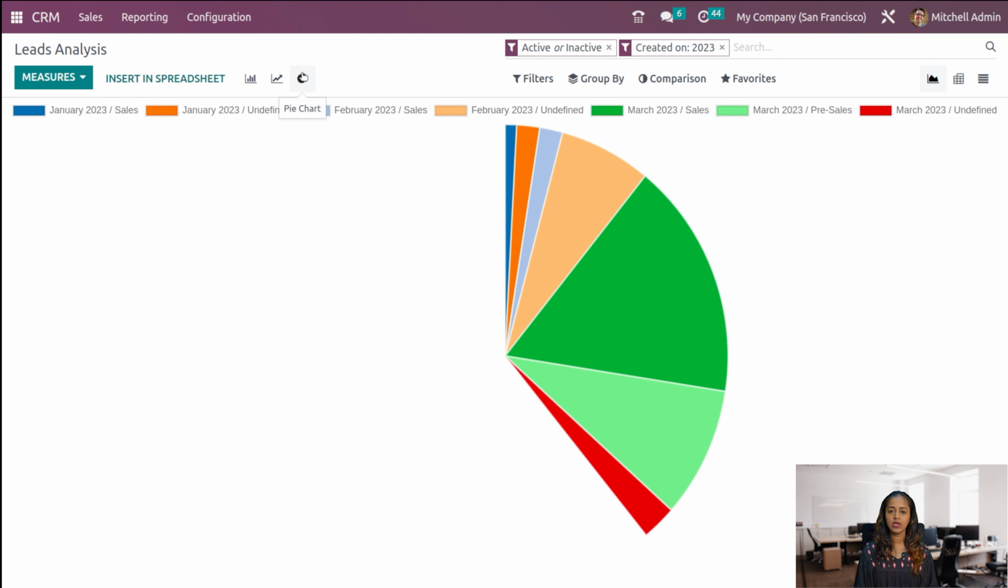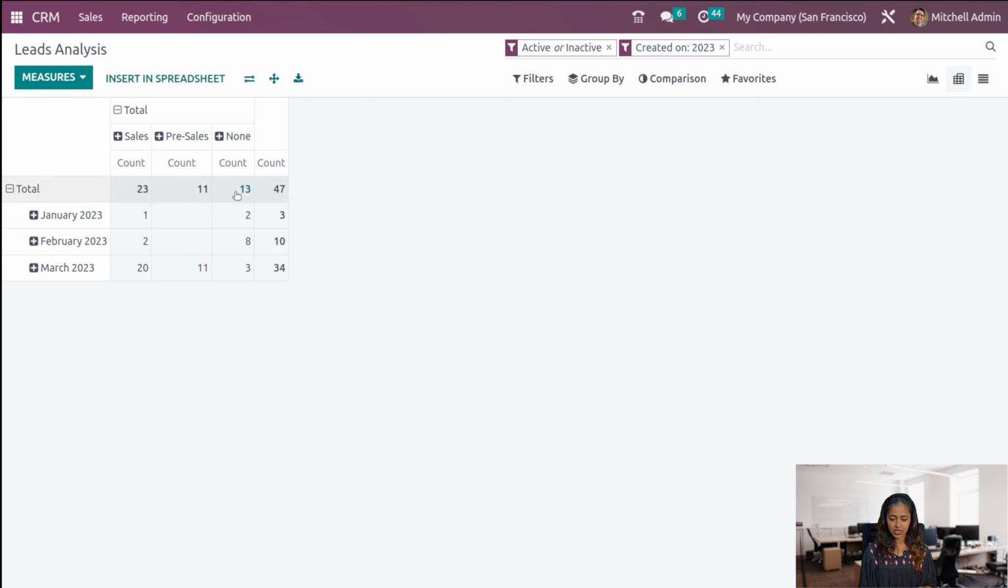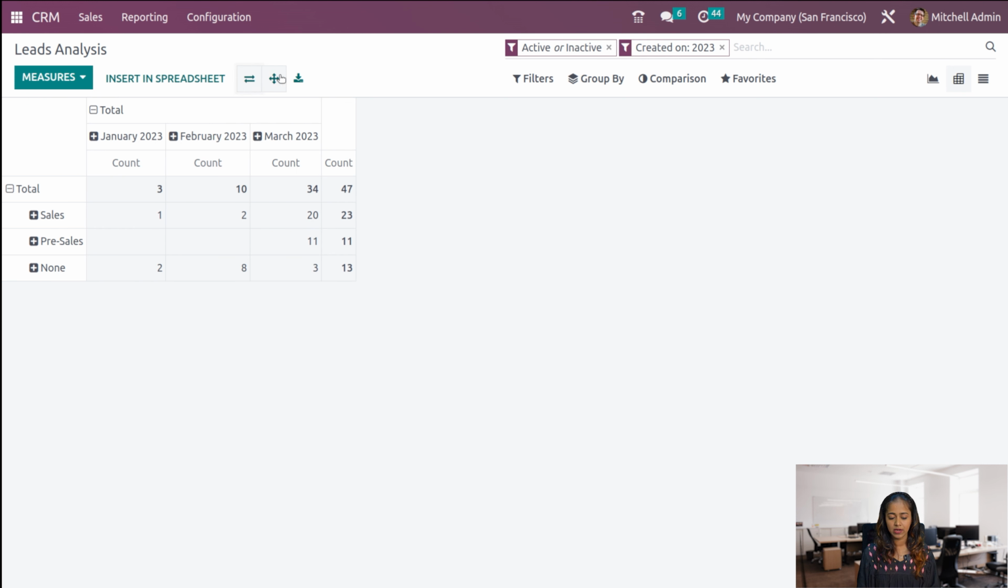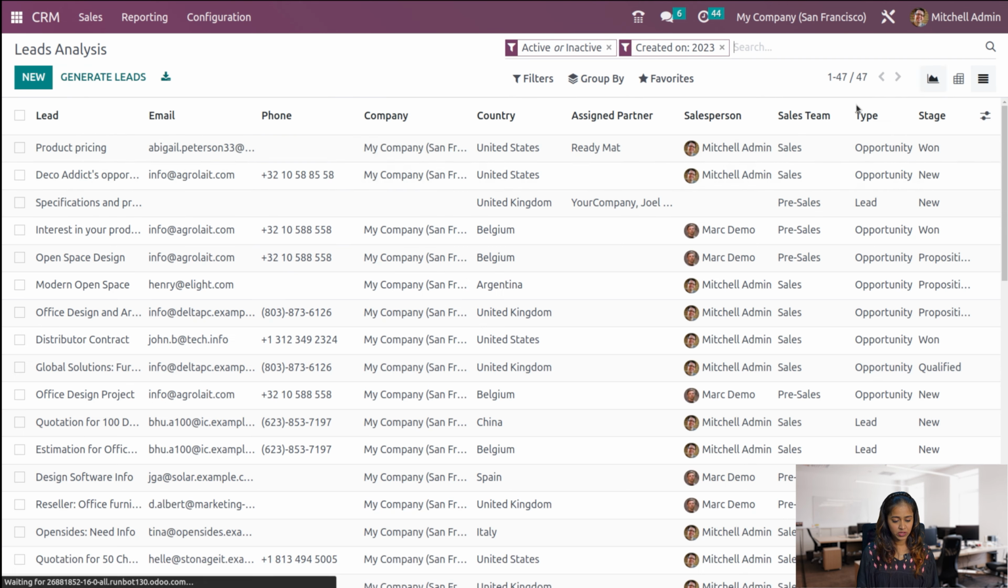Then we have the pivot view. Inside the pivot view, you have the different sales team, the count as well as the days. You have 3 icons, which are flip axis, expand all, and the option to download the XLSX. Here also you have the comparison, where you can compare based on previous period and previous year. Then finally we have the list view for lead analysis. You can see the lead things, like email, phone, company, assigned partner, country, salesperson, sales team, type, stage, and so on.